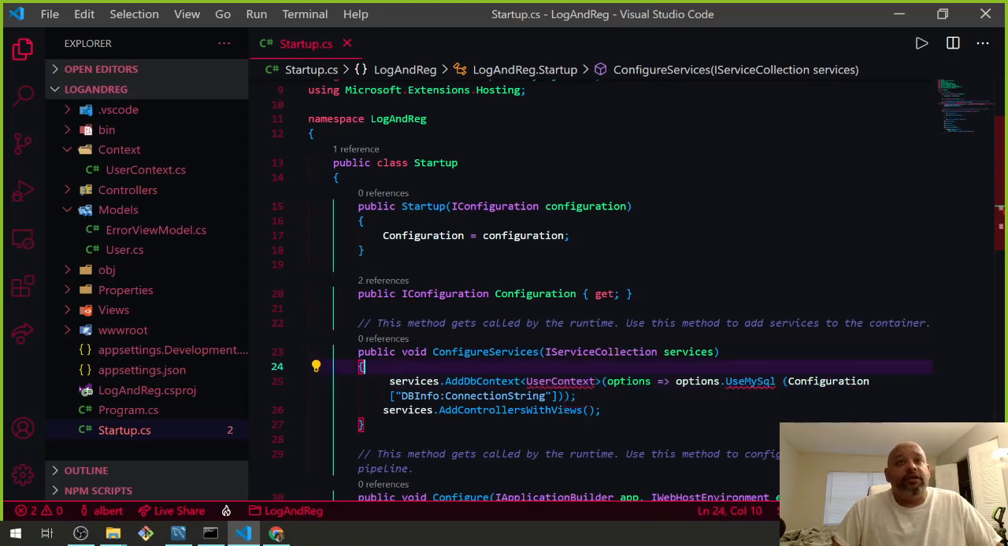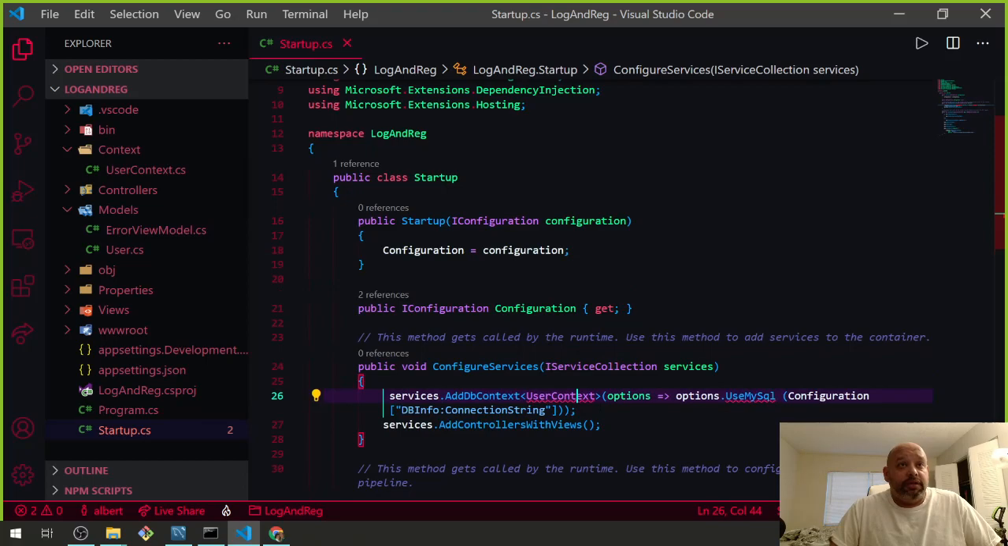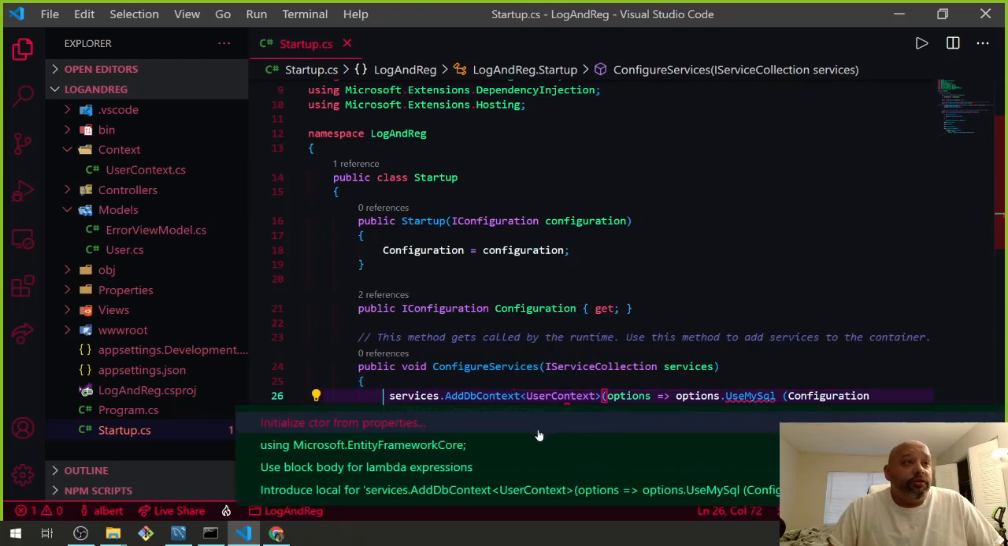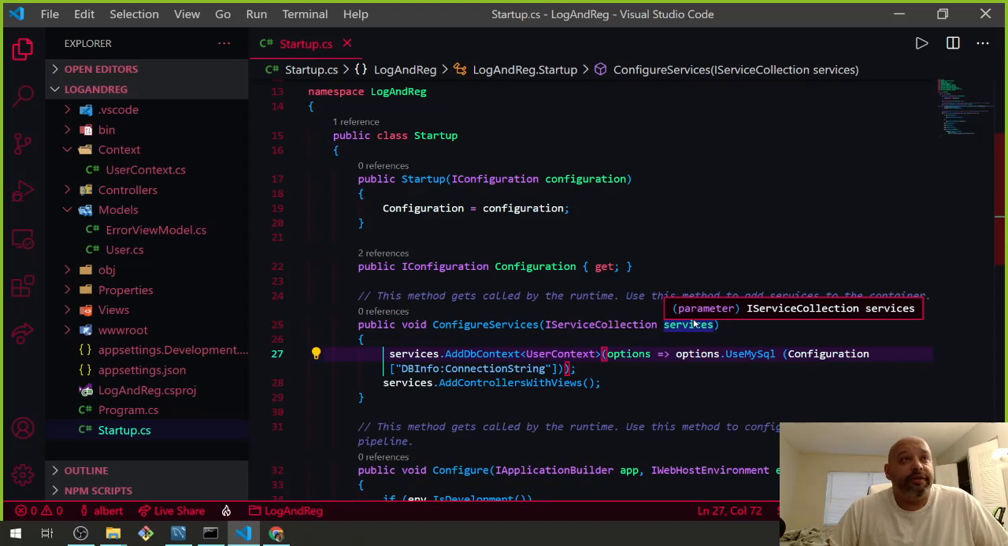And this is gonna say, yo, what the heck is that? So we have to bring in that user using the context. That'll clear that. And this is the Entity Framework that we have to bring in, so using Microsoft Entity Framework Core, and it brings it in for us. So why do all the hard work, right?